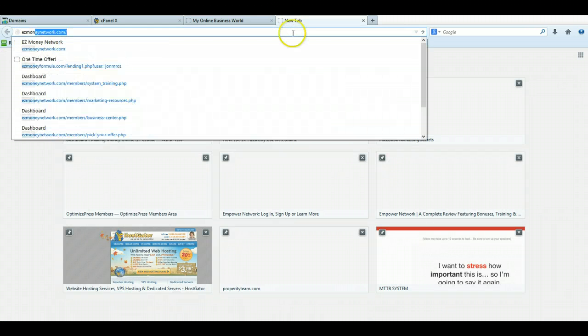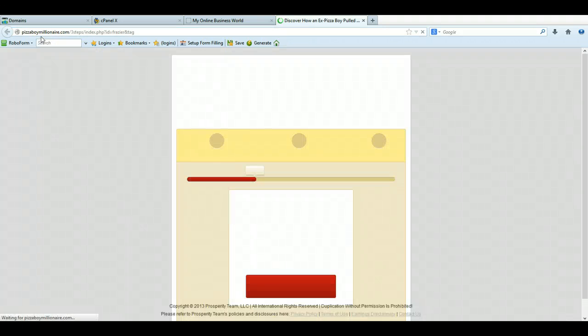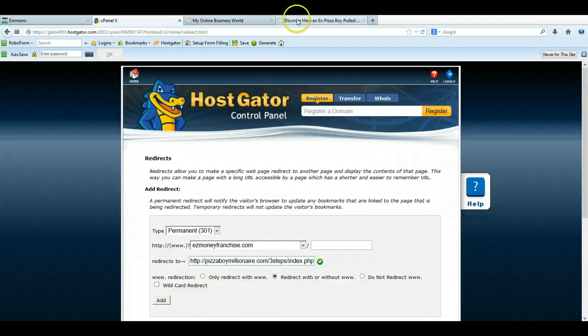Actually, let me just show you the franchise. See, it goes to Easy Money Franchise, but the affiliate URL link pops up again. So it doesn't keep the Easy Money Franchise domain there. So when I first started, I didn't know that I couldn't mask the domain. So I basically got my domain and my hosting directly through HostGator. I mean, you don't know what you don't know. So you live and you learn.